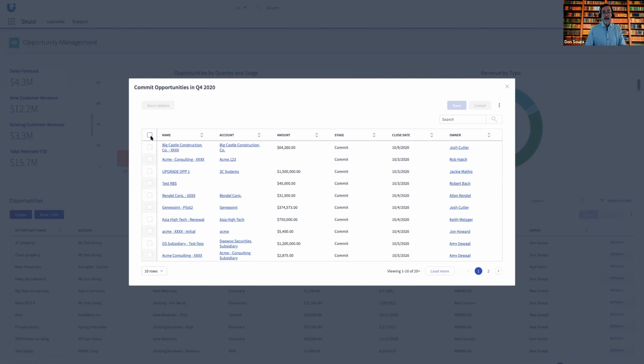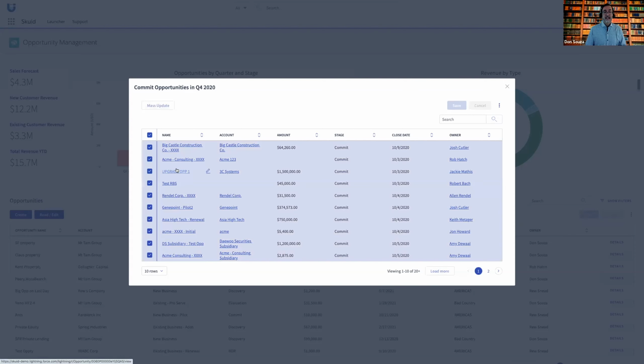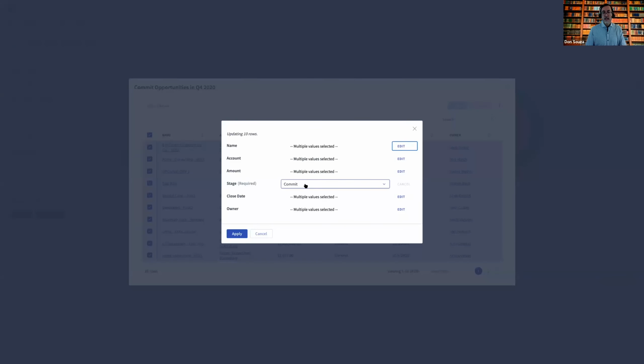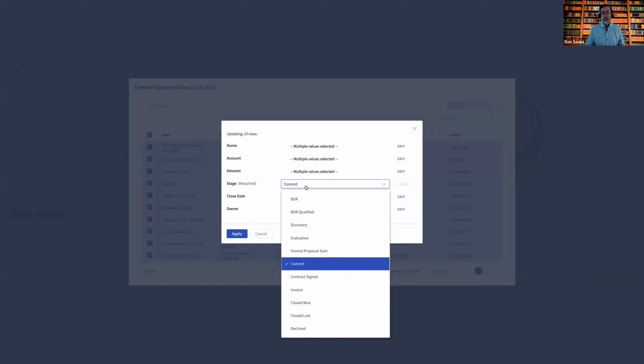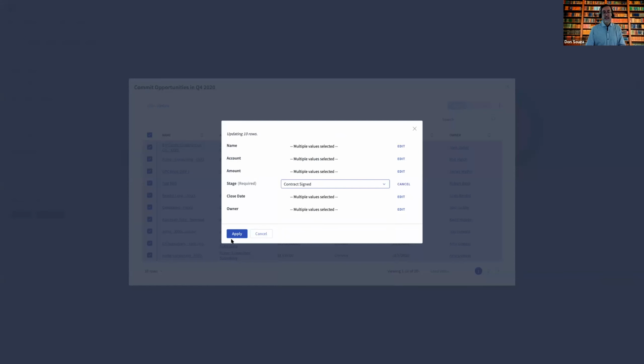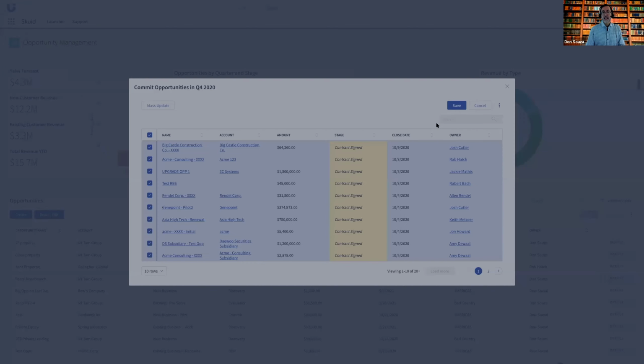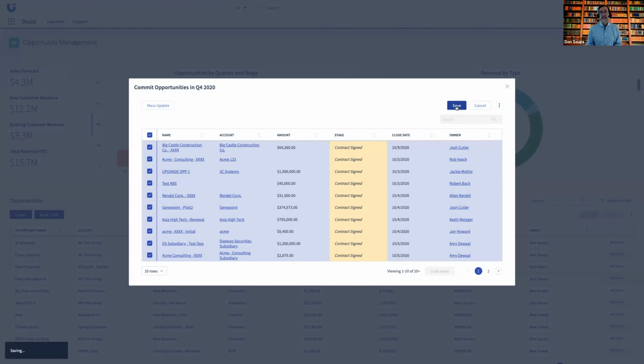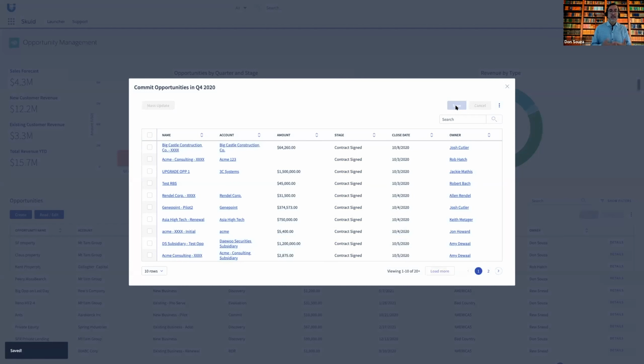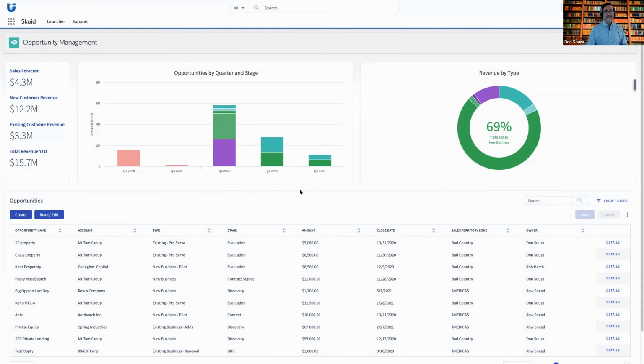If I wanted to do a mass edit, I click the checkbox on the left, I do a mass update, and if I wanted to move the stages to another value, say I've learned they all went to contract signed, I click apply, I click save, and that can happen as well. So I can be in a world of commit opportunities in Q4 and all from an interactive chart.